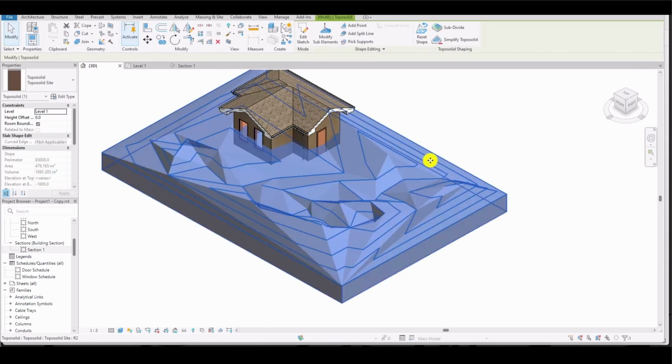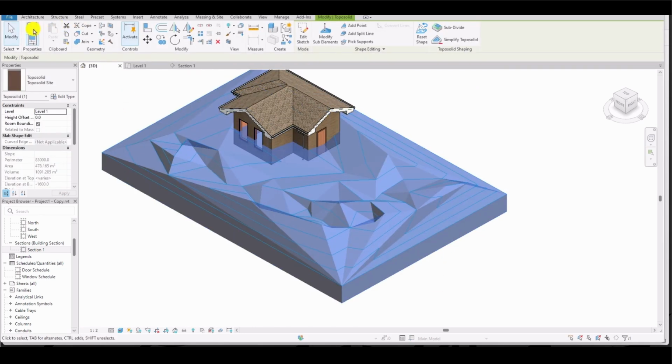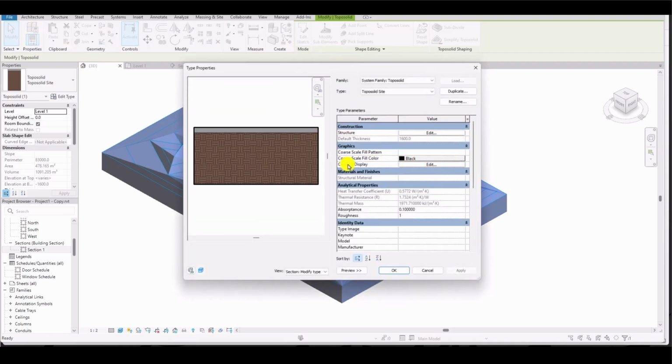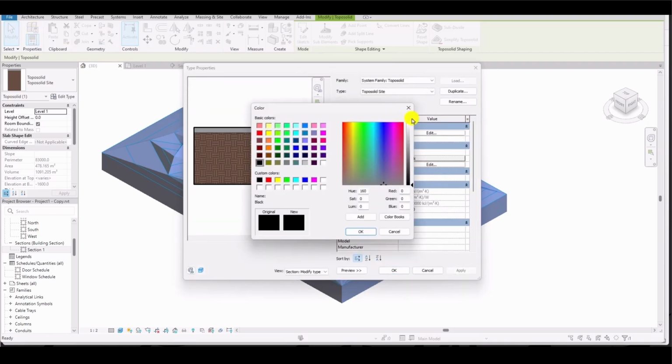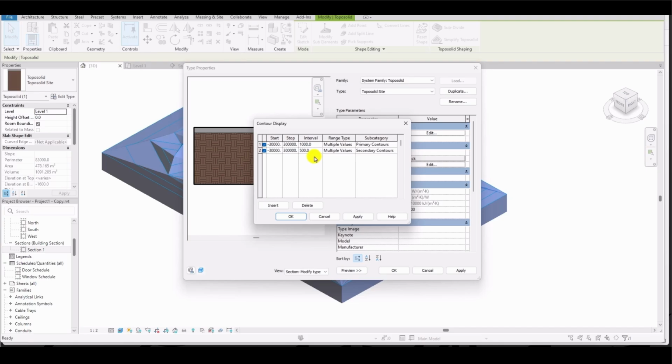Once you select the Toposolid, go to Properties. In the Properties panel, you will see the contours. Now, I would like to add the zero line contour that I created earlier. To do this, click Insert, select Single Value, and choose the zero line contour. Then set the elevation, for example, 1200, and apply the changes by clicking OK.